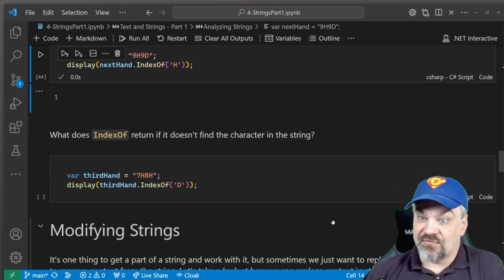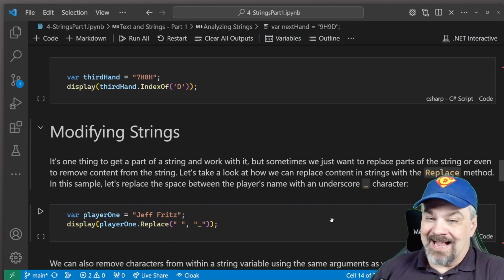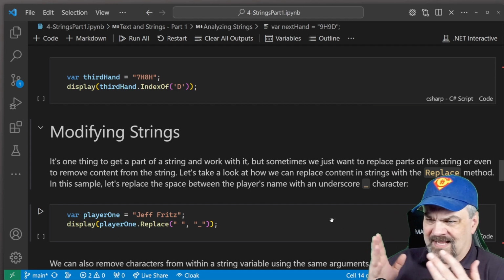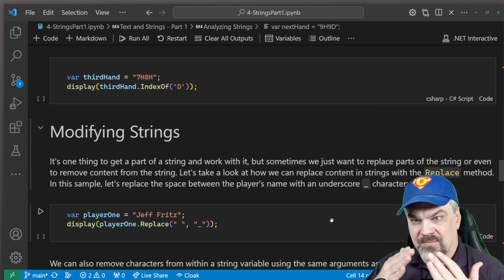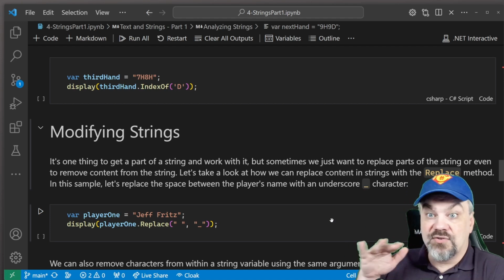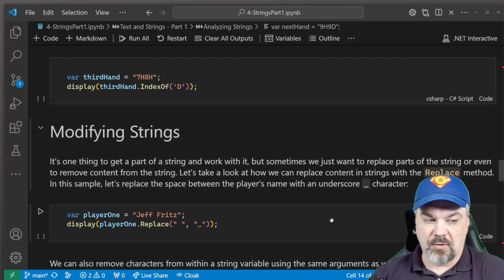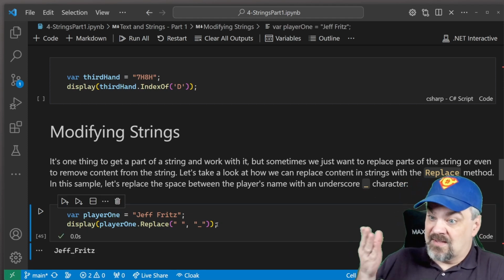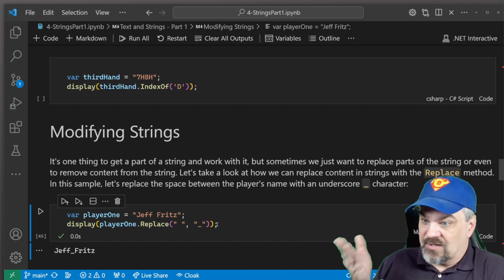Now, of course, folks want to be able to modify strings. So maybe I have my name here, Jeff space Fritz, and I want to replace that space in there. Maybe I can only store contiguous characters here and no spaces are allowed. So let's replace that space with an underscore. And I use the Replace method for that and specify the character to search or a string to search and what to replace it with.